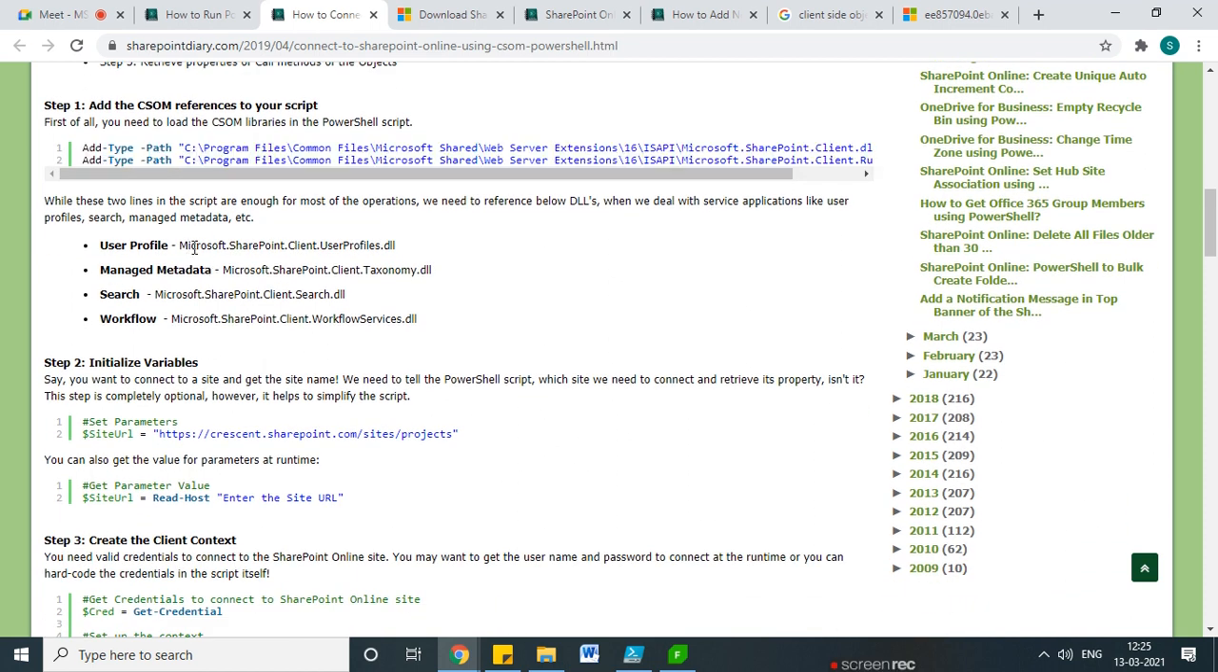So there are different libraries: Microsoft.SharePoint.Client, UserProfile, Service, Taxonomy.dll, Search. But our intention is, whatever kind of work you are going to do, based on that you need to add that service. Now we are working on the Microsoft.SharePoint.Client.dll.